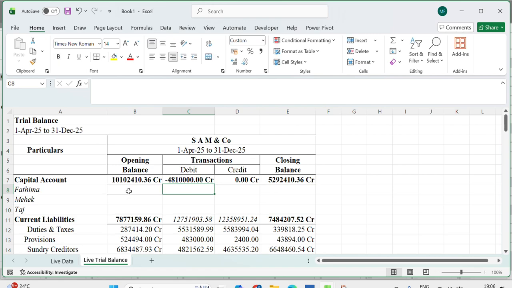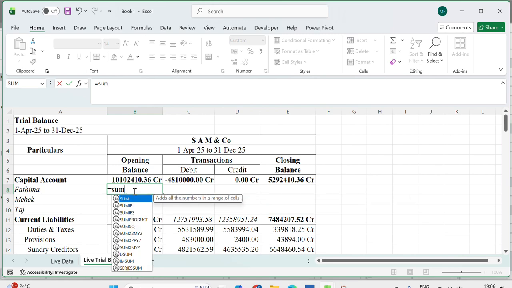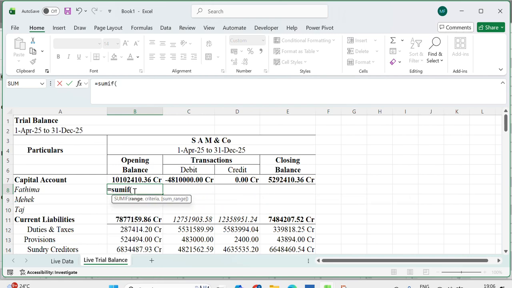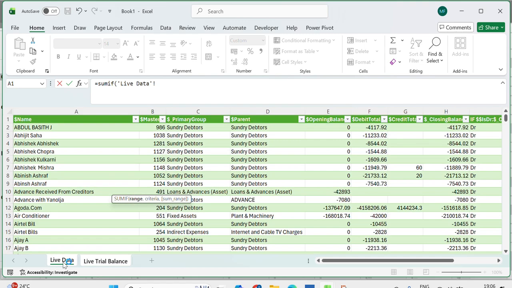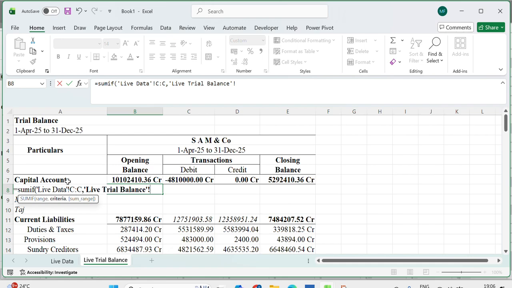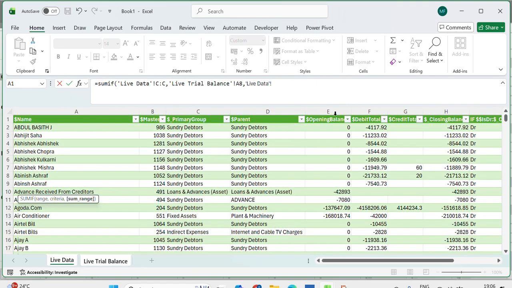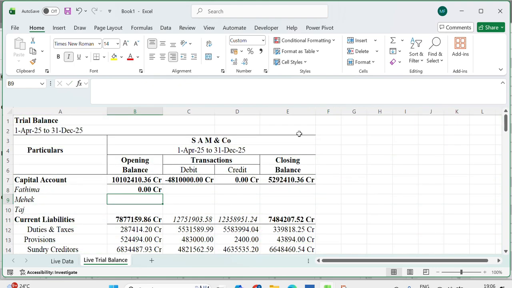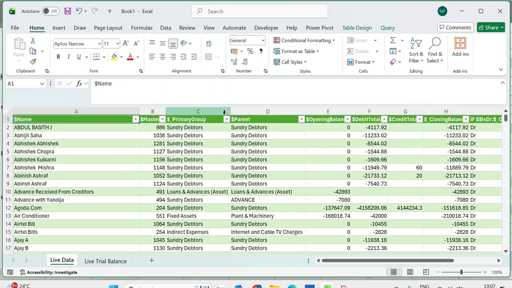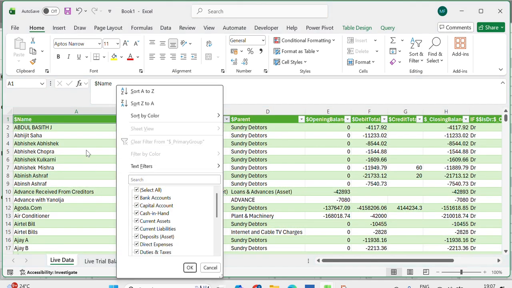Once again, we can give the formula SUMIF, column C, comma, giving Fatima as a reference, comma. Now the opening balance, which is in E column, enter. I think there is some technical error. Let me just check it.